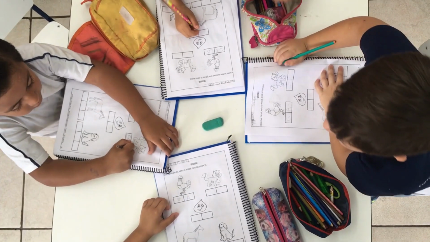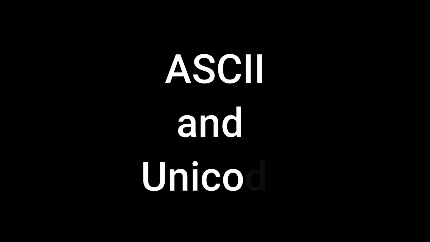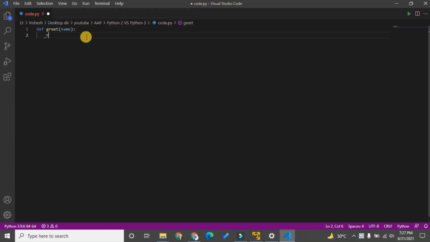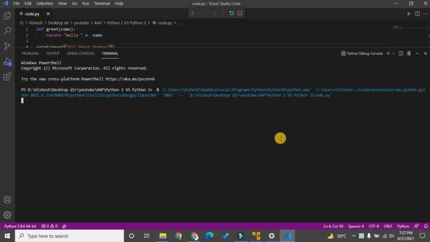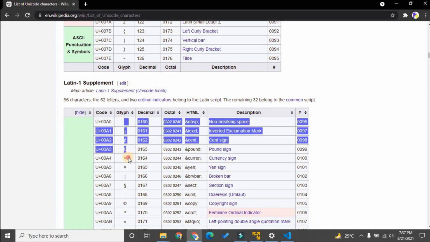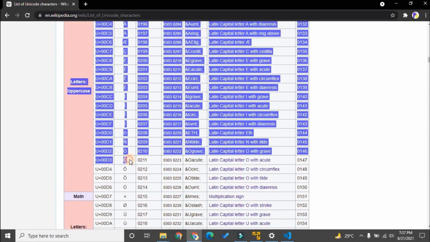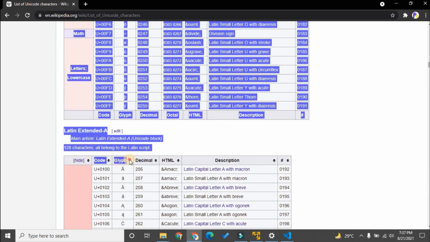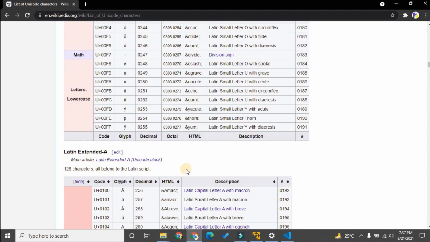First, let's get an idea about ASCII and Unicode. The functions in programming languages that return string values can return it either with ASCII encoding or with Unicode encoding. Now you may ask, what's the difference? ASCII encoding does not support many characters like the Latin or French characters you must have seen. Unicode, on the other hand, does.